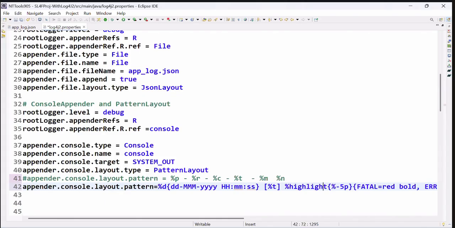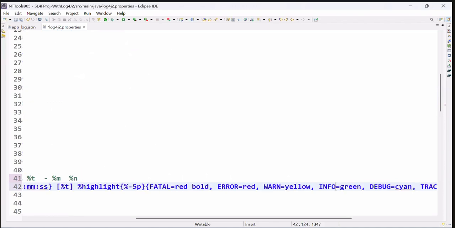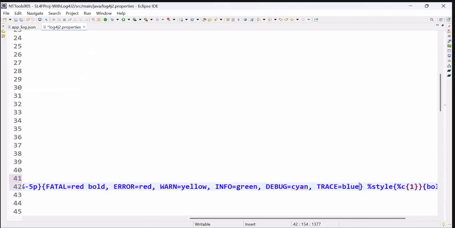Percentile highlight means apply the formatting. Percentile 5p means having 5 letters, you have to get the priority. If it is fatal, red, bold. If it is error, red, warning, yellow. Info, green. Debug, cyan. Trace, blue.